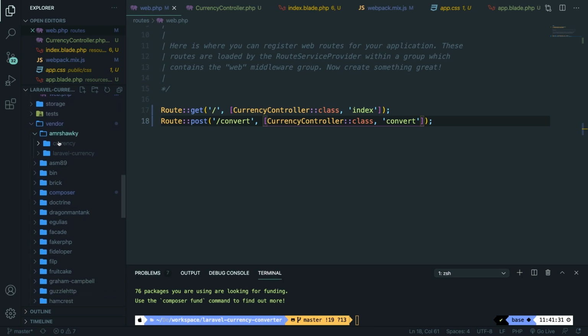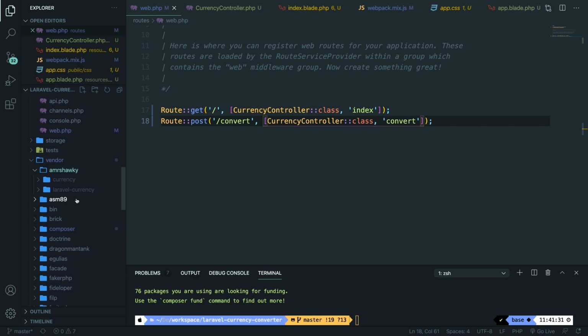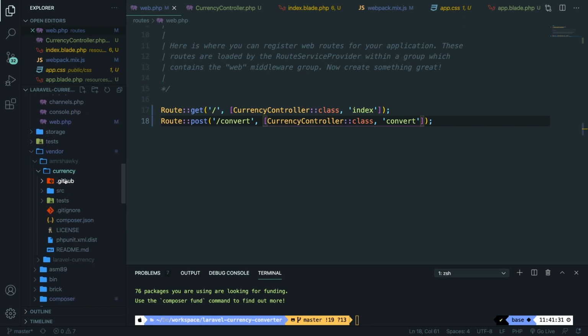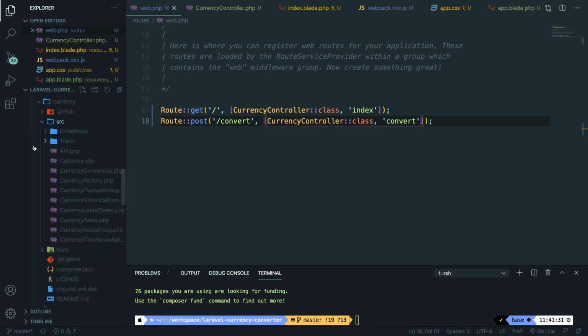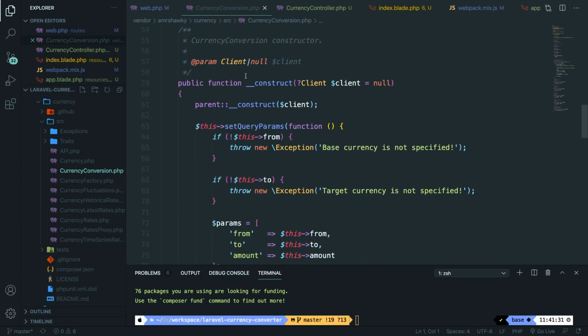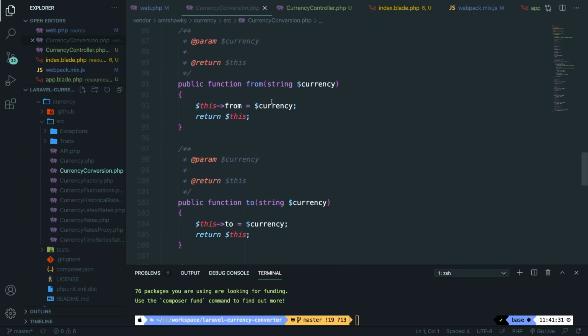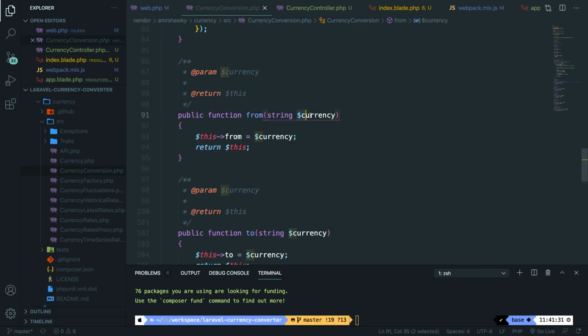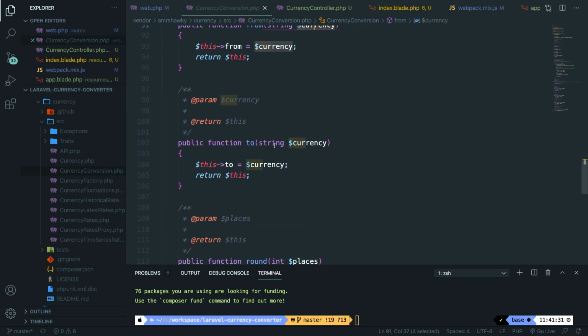I'm actually glad that it starts with an A, otherwise we'd have to search through the entire list, but that doesn't matter. If we open the currency folder, you can find a source folder. You'll see a couple of files that have methods that we could use. I'm not going to cover them all, but I'll cover the most basic one, which is the currency conversion. If we scroll down to the methods that we have, well, we have a constructor, but the most important one is the from method right here, which will accept a currency, and the to method as well. So the from and the to currency.